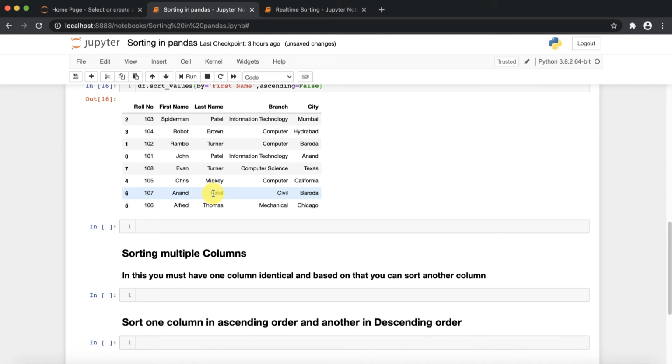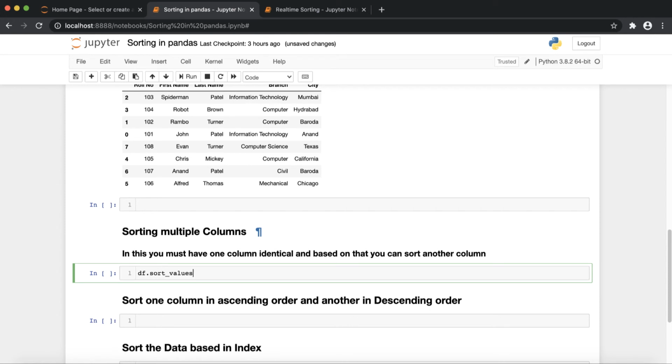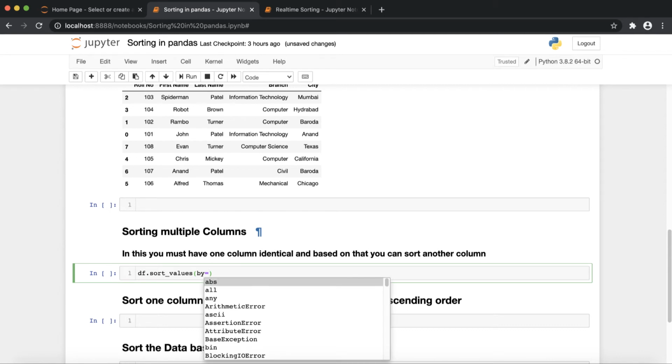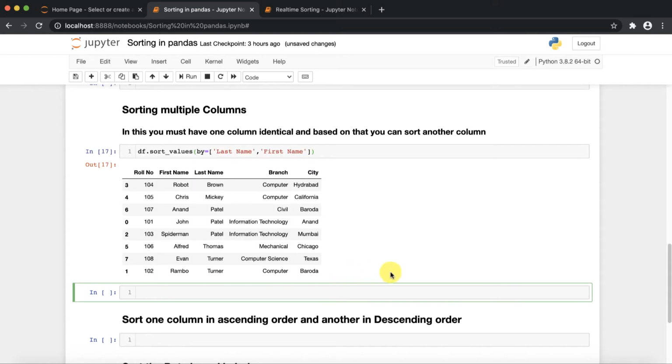Now if I want to sort by my last name and my first name both, how can I do that? Let me first write df dot sort_values, by which I want to sort. Here we are dealing with multiple columns, so I need to take a list, right, with last name and first name. Now if I execute this code, you can see that everything is sorted, right? The last name is sorted in ascending order, okay, right?